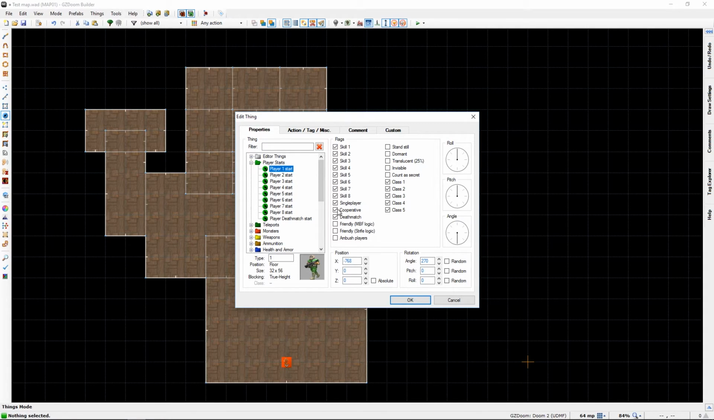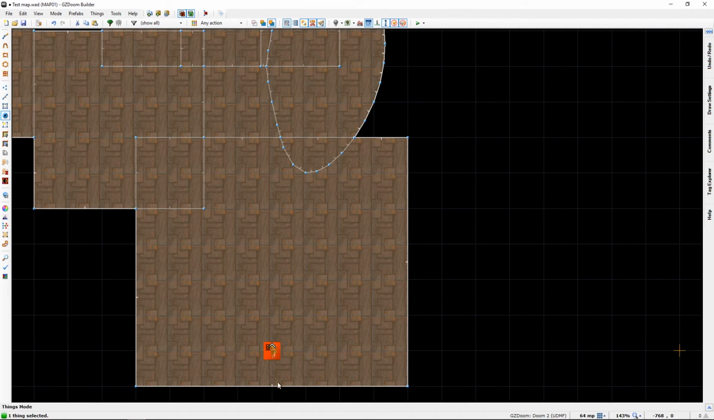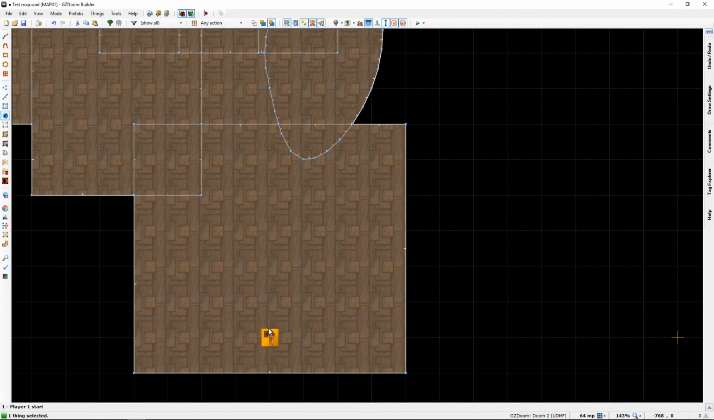There are several options there, more than the standard Doom game, but I want him to face up. We have roll and pitch, don't touch those, but we want to change the angle. We want to see the arrow there. We want the arrow to point this way. So just press there, you will see the angle changed. The arrow changed to there. And for now, press OK. We have the player one start right here. Should be no issue with that.